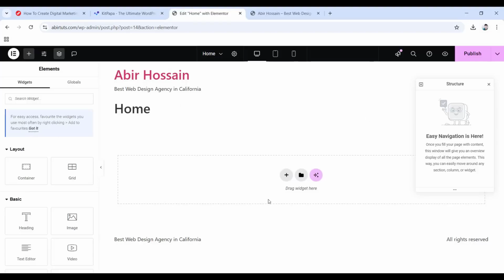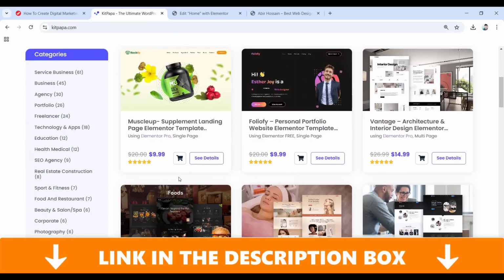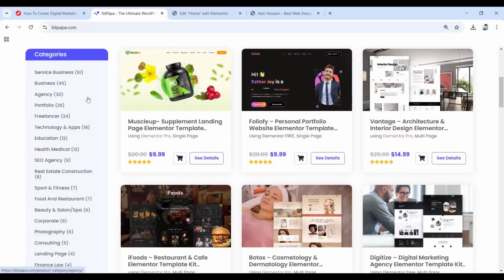Okay, now of course we'll be creating this whole website from scratch, but just in case you don't have that much time to create this whole website by yourself and you don't have the time to follow this hours-long tutorial, then I have another shortcut solution for you, which is this kitpapa.com. So after coming here, if you just scroll down, you'll find all of these ready-made template kits for different kinds of categories. Here in the left sidebar, as you can see that under categories, you'll find ready-made template kits under the categories like service business, business agency, portfolio, freelancer, technology, health medical, SEO agency, you name it. Whatever kind of ready-made template kit you're searching for, you'll find all of them in here.